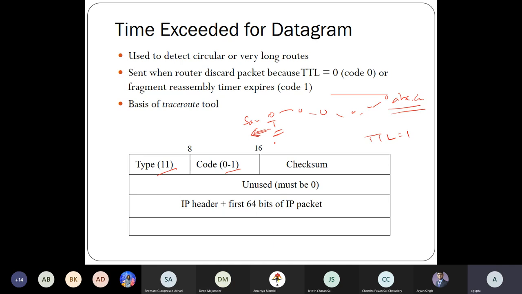Now I'll set the TTL equal to 2. Then this will drop it, and then this will come back as ICMP. I'll look at the source IP, I'll get the second router. TTL equal to 3 and so on. And when it finally reaches the destination, it won't come back. It will be delivered there.